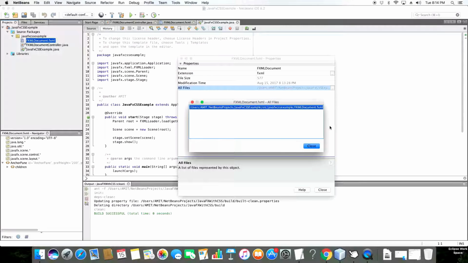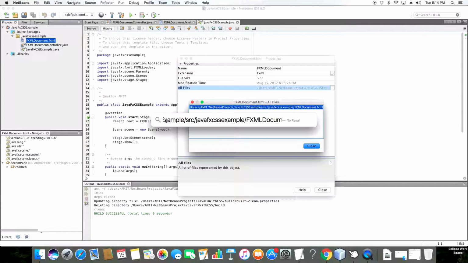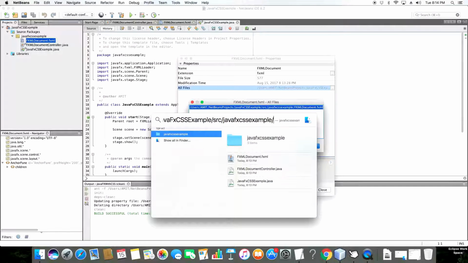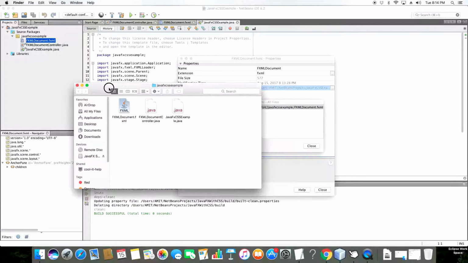So go to the spotlight search, paste this path here, and just remove the file name, then you will get the path, and it will move you to the location. Now here it is fxml, just double click on it, it will open with Scene Builder.